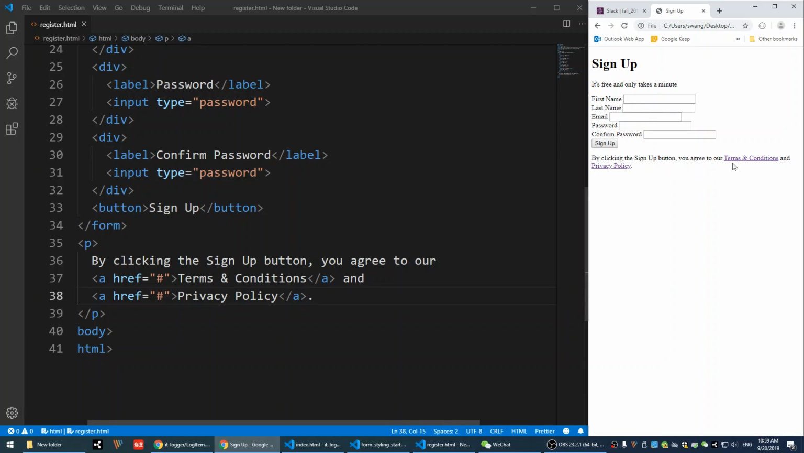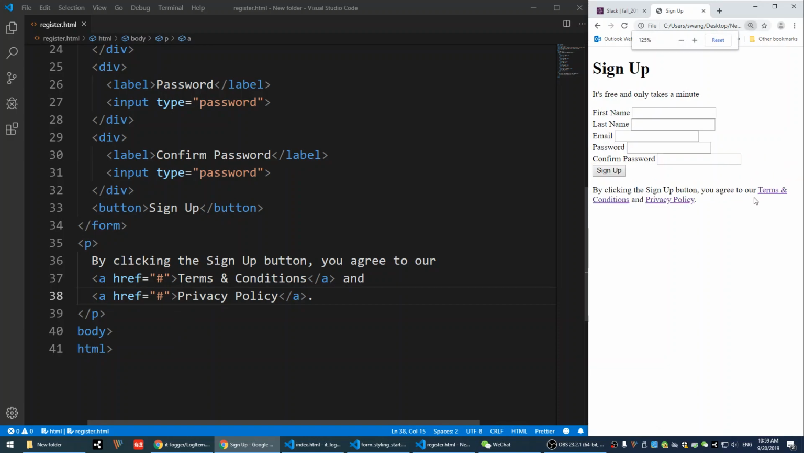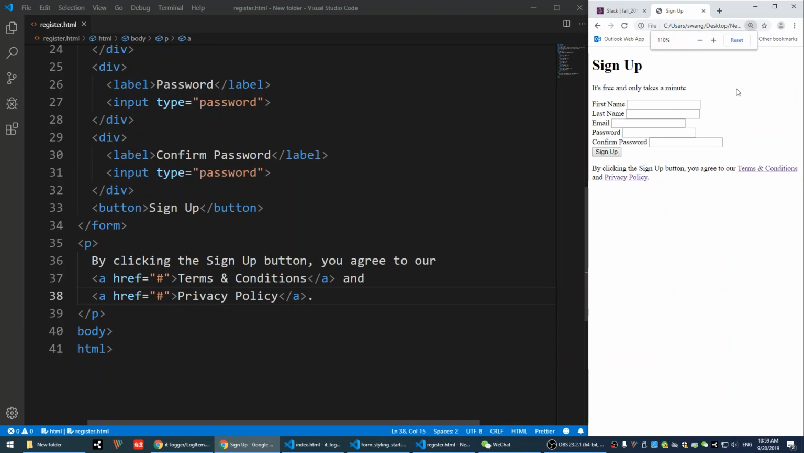And some students asked why it's changing to purple. It's just Chrome's default setting. If you haven't visited the link before, it's blue. If you have clicked it, it changes to purple. You can just ignore that. It's not something you have to worry about.